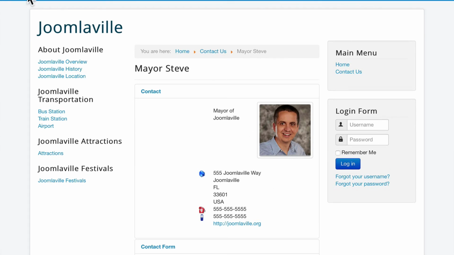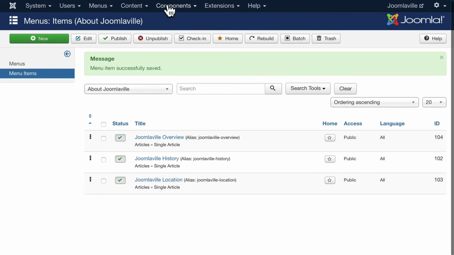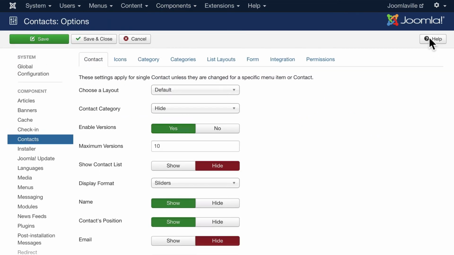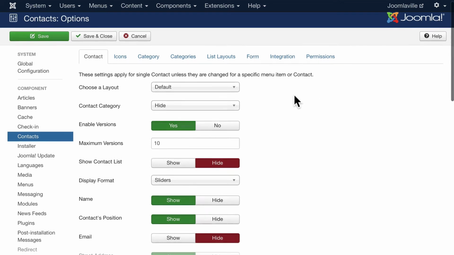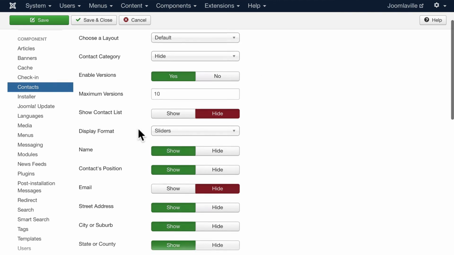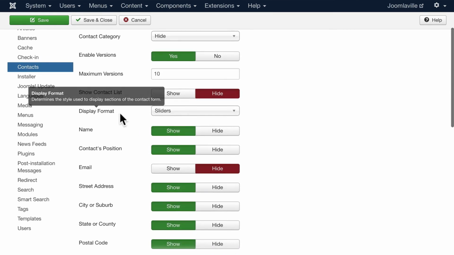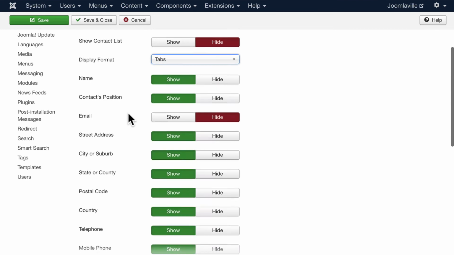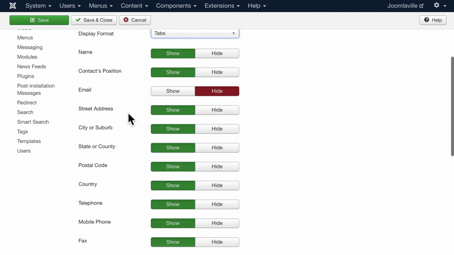Let's go and update that really quickly. Head back over to Components and Contacts and click on Options. Once again, just like the Article Manager, we have a ton of options here. Do I want to enable versions on the contacts? Do I want to show a contact list? What's the display format? I'm going to change that to Tabs. I much prefer tabs than sliders. Do I want to show all of that information?